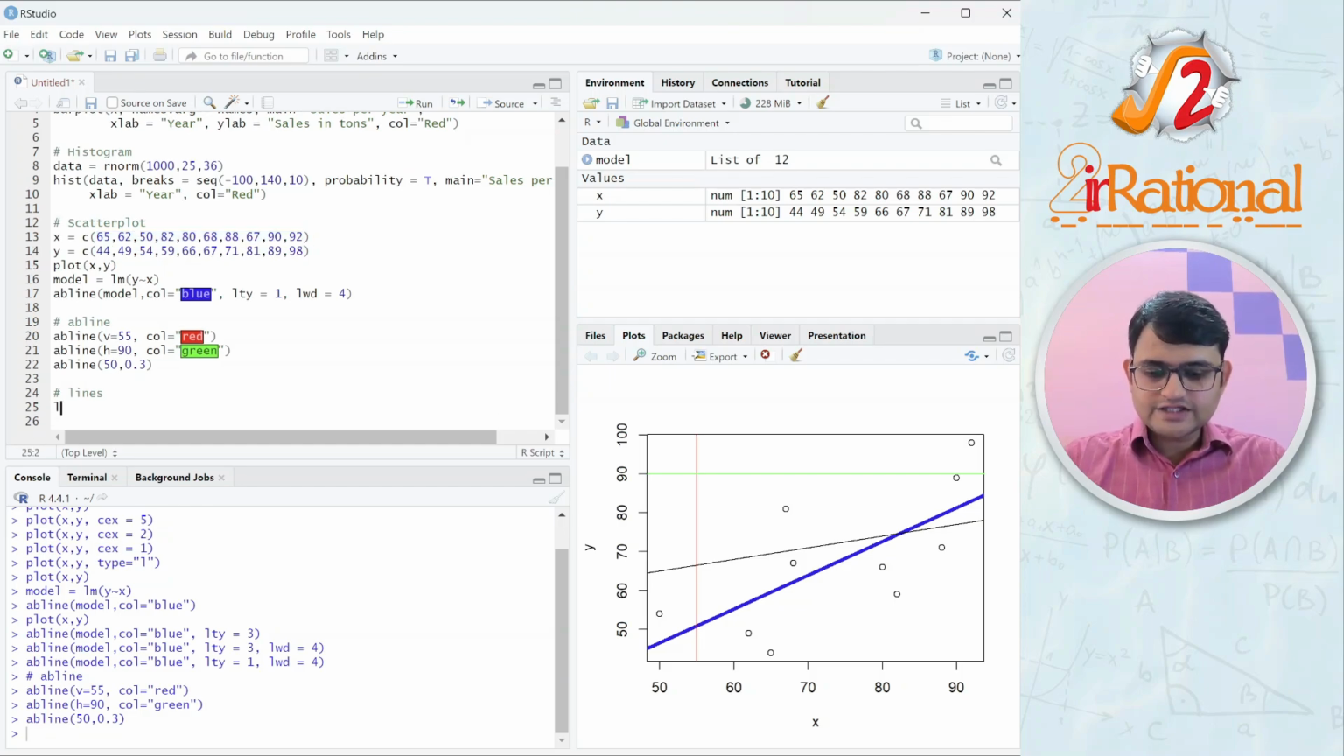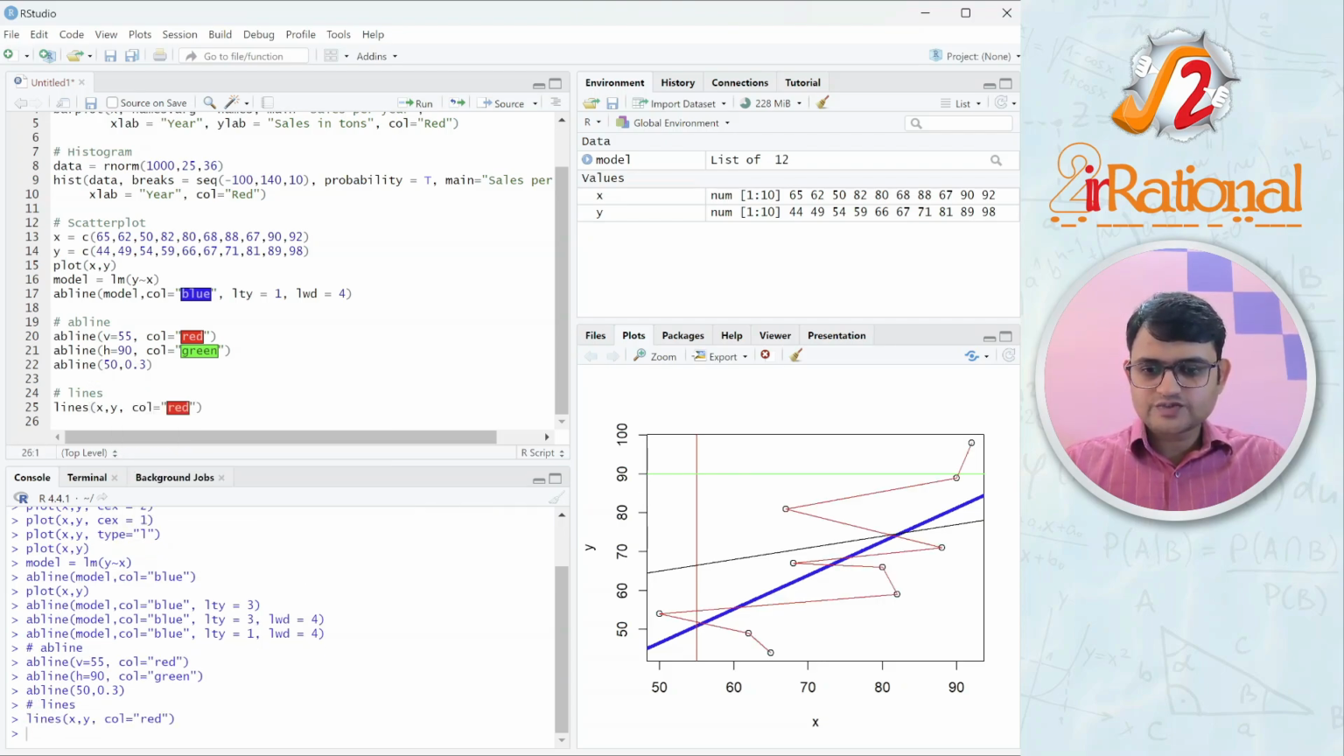I can create this lines function. If I say lines in bracket, I'll give x comma y, both the coordinates. Then let's change the color. I'll give red line so that it is properly visible. And here you go. It is joining these points with lines. So if you have existing points, you can use the lines function to join them with lines.